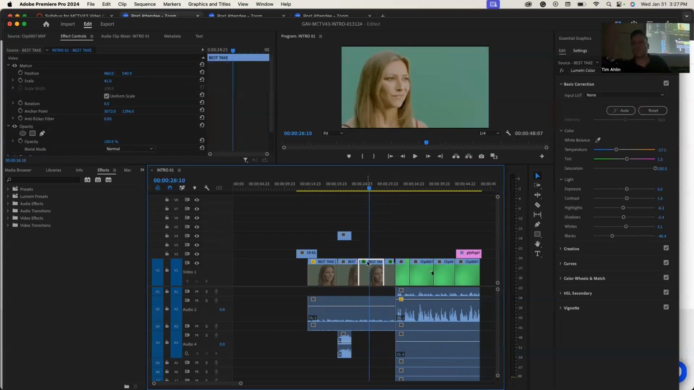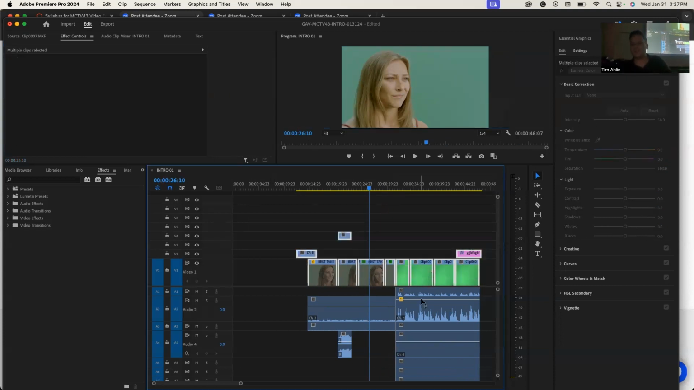Yeah, well, basically I just copied and pasted. I did one clip, I copied the motion, and look, I could actually select everything on the timeline and hit paste. Now the problem is I used a bunch of mixed media.